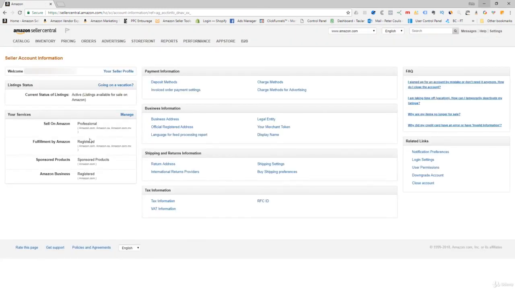And this is where you're going to see your account info, such as your seller name, your profile, what type of seller account you have, whether it's professional or the starter. Are you registered in Amazon Business? Are you doing Fulfillment by Amazon? This is where your payment information is, such as your bank account, your business name, your shipping and returns information, your display name. All the kind of boring business-y stuff will be in your account info. So that's kind of a quick overall rundown of Seller Central.